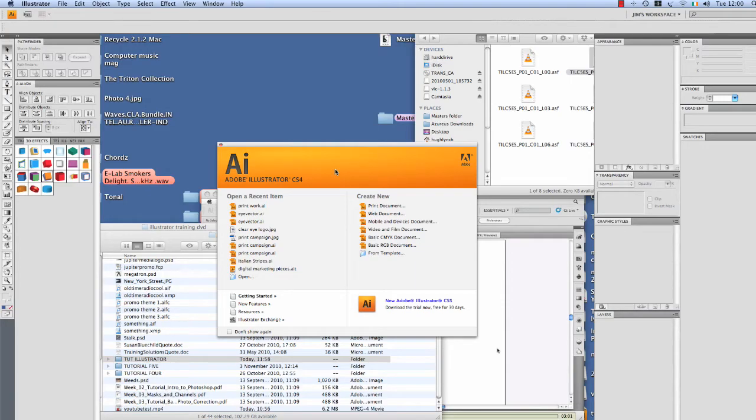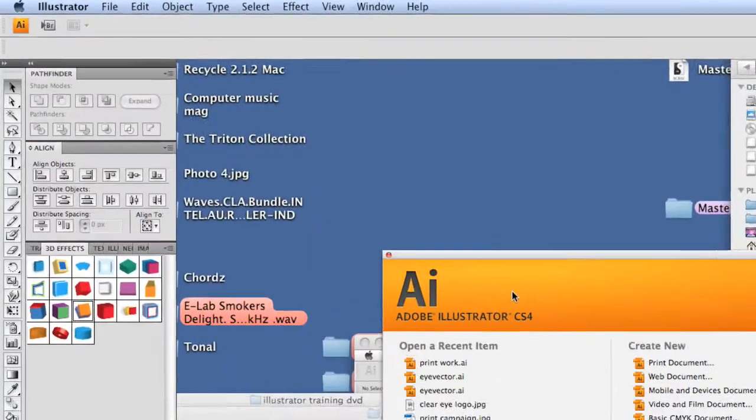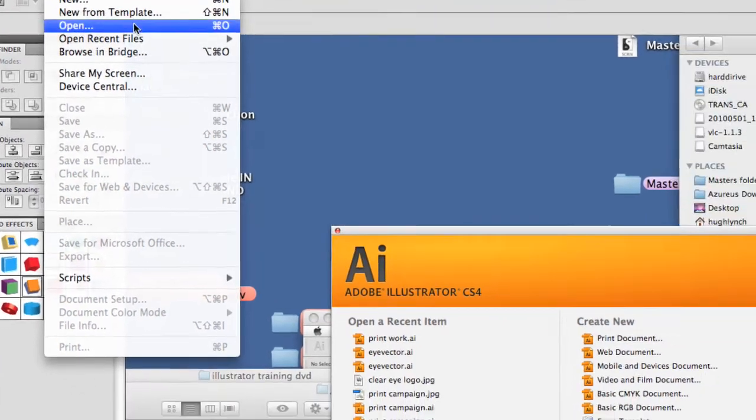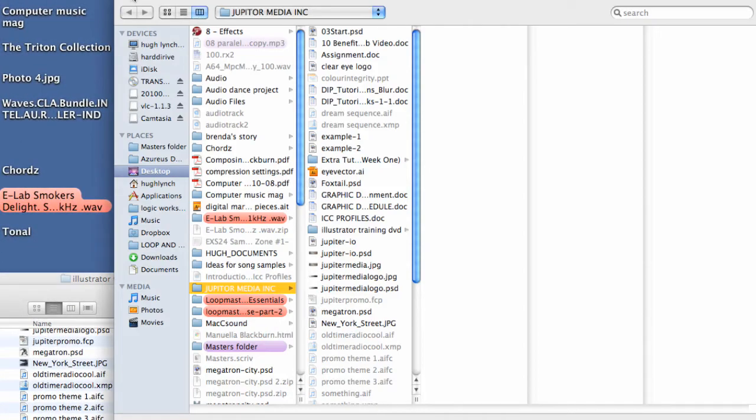So the first thing we want to do in Illustrator is open it up, just double click on it, and then we're going to go to File and Open, as you can see, like any other program, or Command and O if you're on a Mac, or Control and O on a PC. So File Open will bring up this dialog box here.